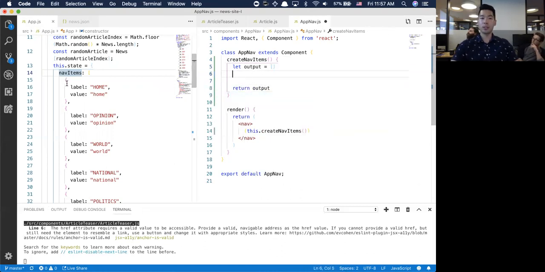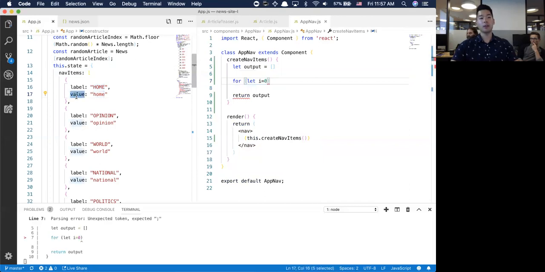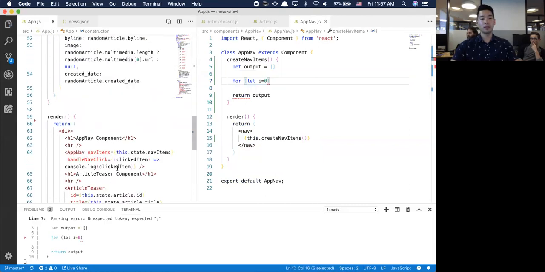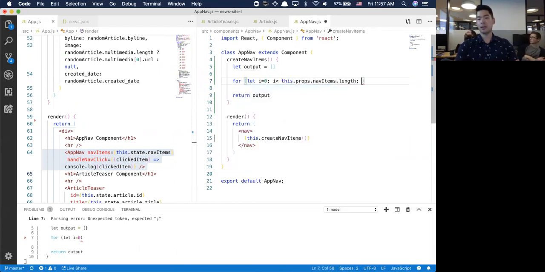I'm going to iterate over each one of these and create a link where the label is what shows up on the screen, and the value when you click on it is going to show up in the onClick. So for loop, for let i equals 0, i is less than this.props.navItems.length, i plus plus.